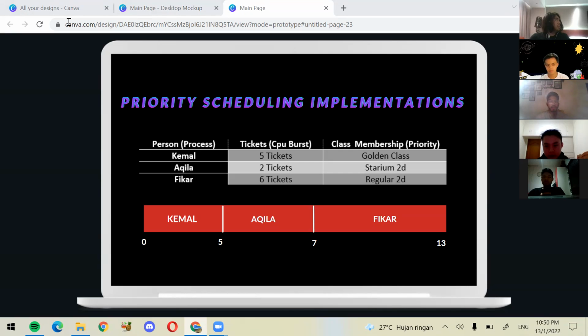So it won't matter how many tickets Kemal, Aqila, or Fikar bought here, or the time that they bought the ticket. The process will be done based on the class that the scheduler selects at first. So can you go to the next page?